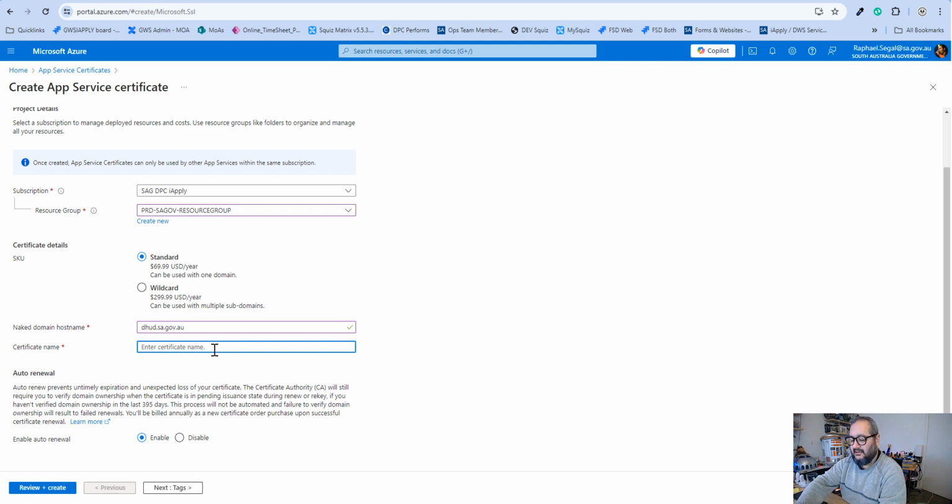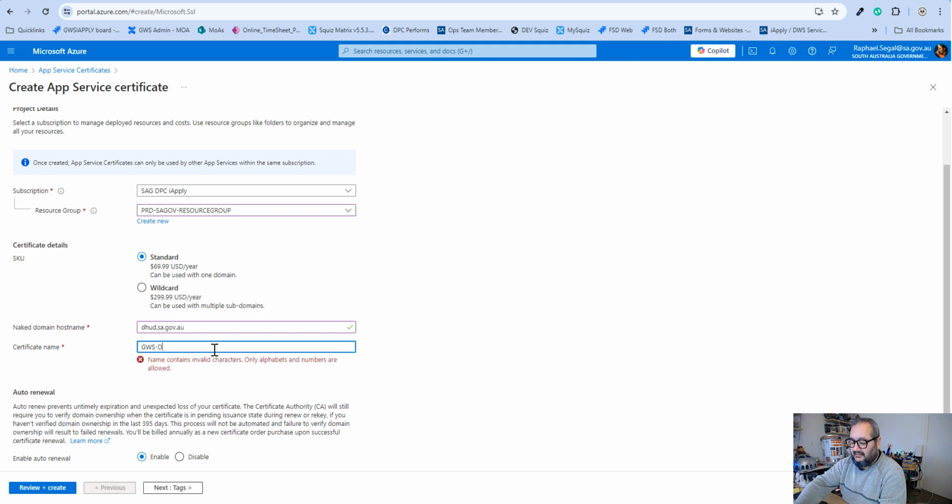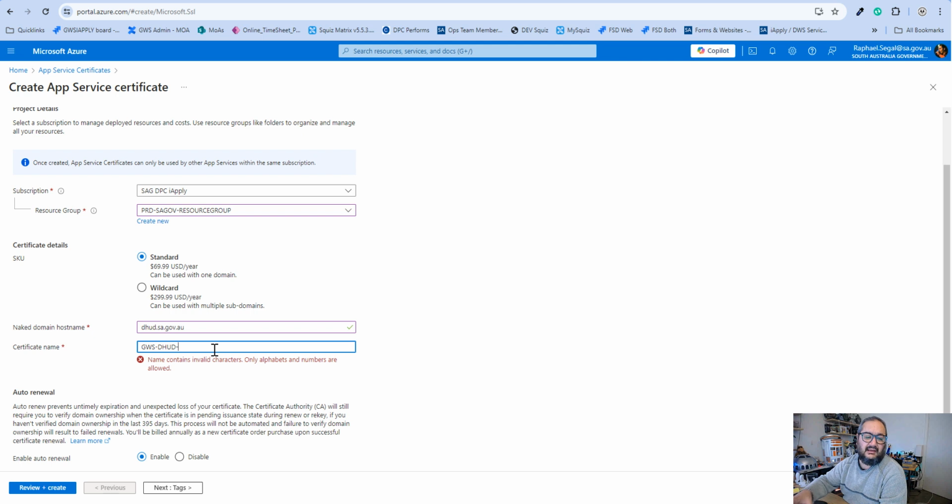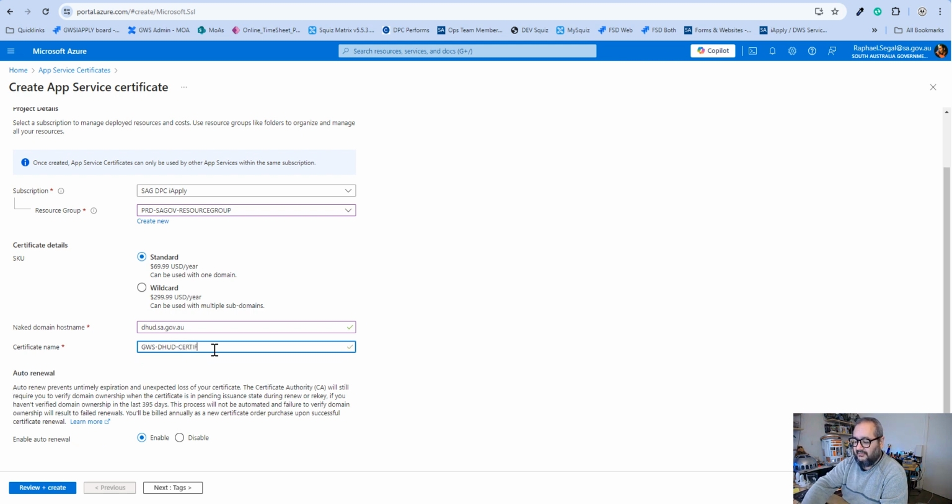and then in the cert name we need to explain what this actually is. We have a naming convention which is GWS for all of our sites, then DHUD, which is any identifier for what this particular certificate would be, and what it is, a certificate.